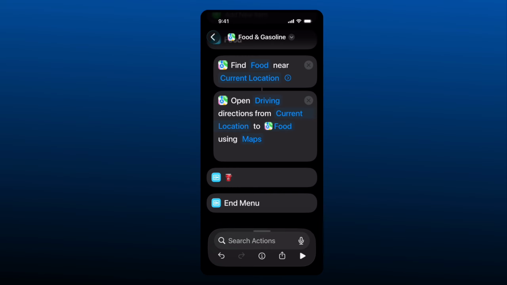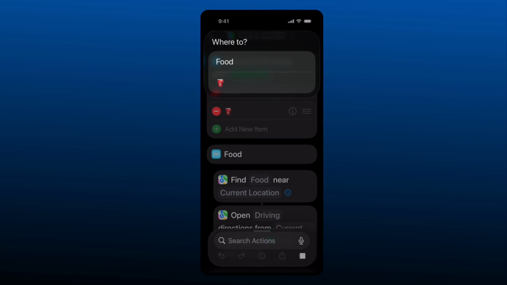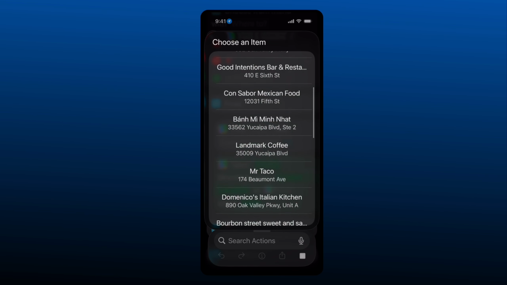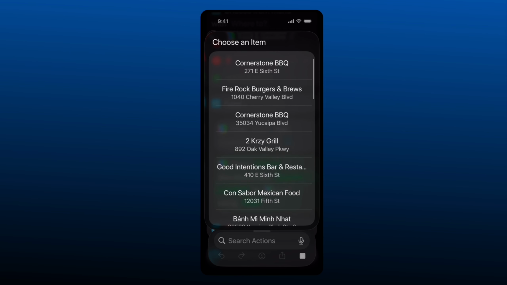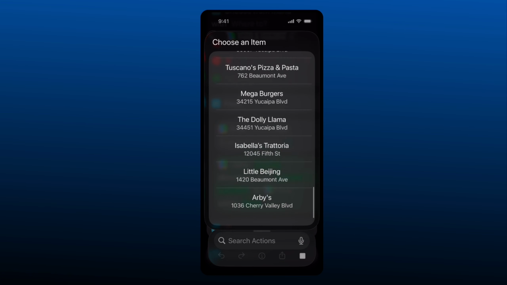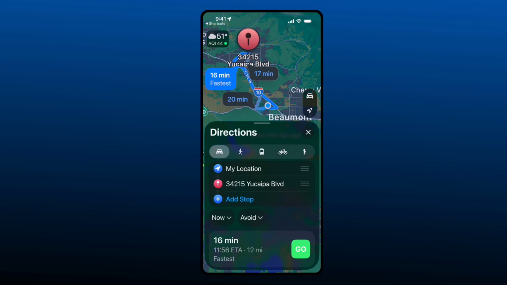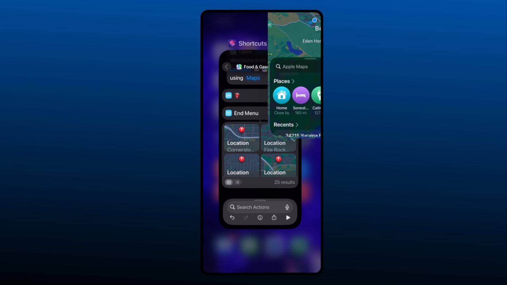Okay, and in this example, you can use maps or you can use Waze. In this one, we're going to use maps, which is already there. So we're going to test it out. Now, when I click food for the very first time, it's going to give you this prompt to allow to run the shortcut. Click that. There's the food nearby locations. Let's pick one, Mega Burgers. There you go, driving directions. Okay, let's go back.